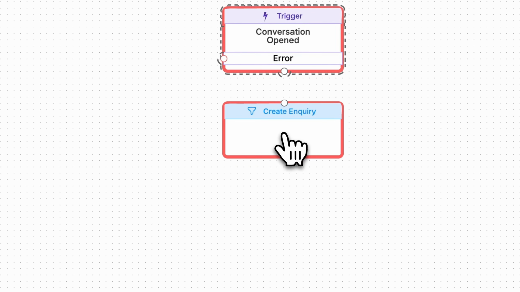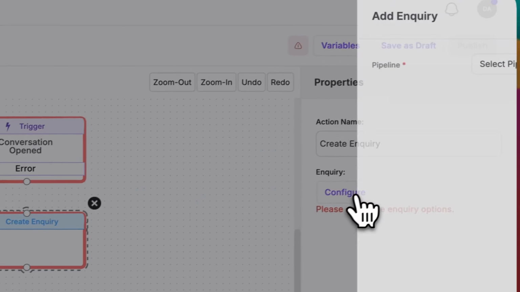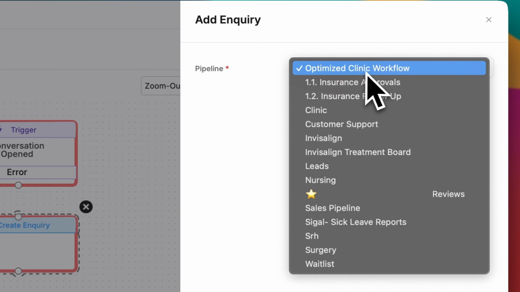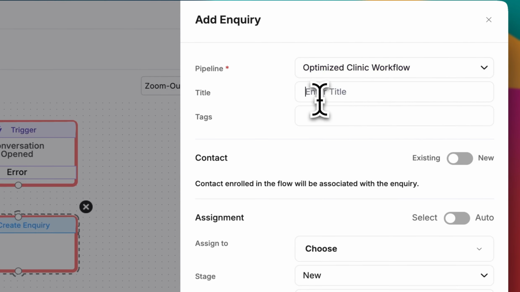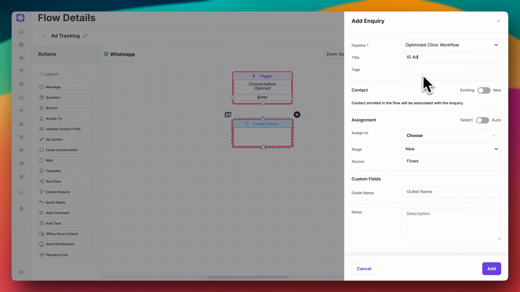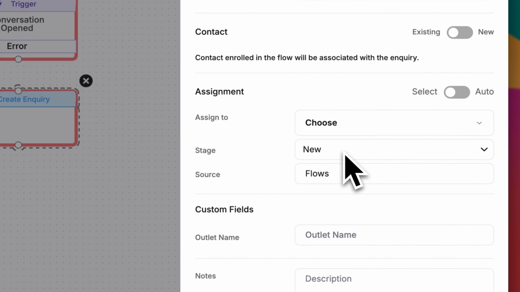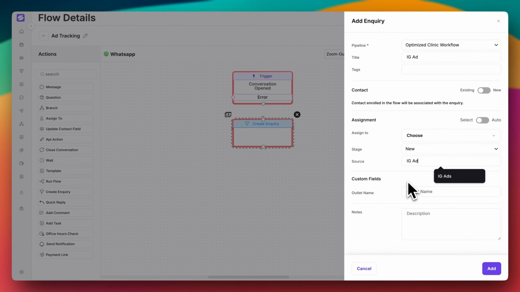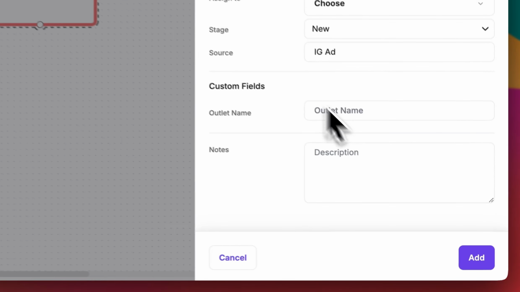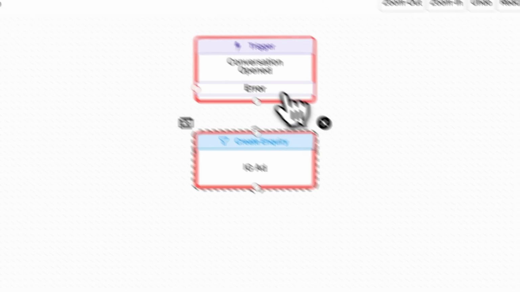So I'm going to drag and drop this action, which is create inquiry. I'm going to click on it, configure it, and add it to my optimized clinic workflow. The title here is going to be Instagram ad. Then I choose if I want to assign it to any team. The stage is going to be new. Source is going to be Instagram ad in case I want to get more detailed information. And then I click on add.